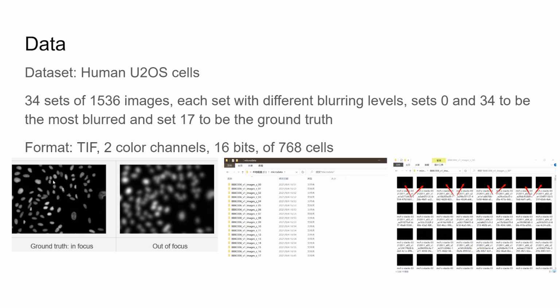Here you can see what two versions of the same picture at different blur levels look like. So this one is the ground truth, maybe taken from set 17, and this one might be taken from set 0 or a very small number.